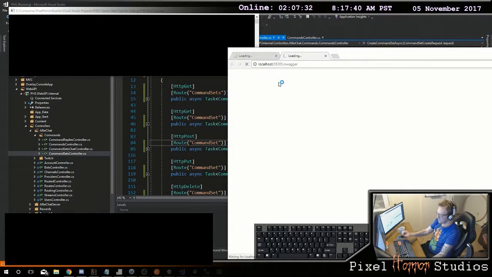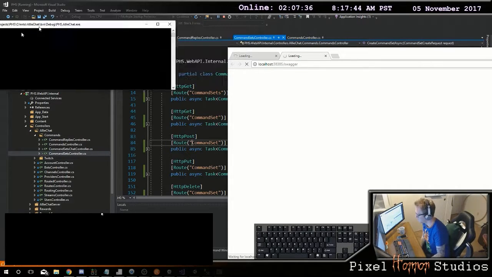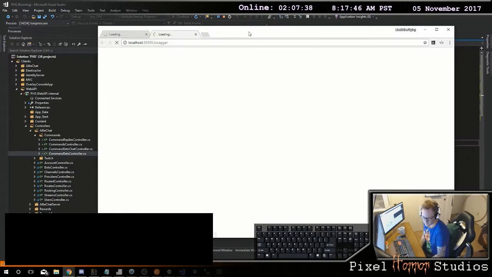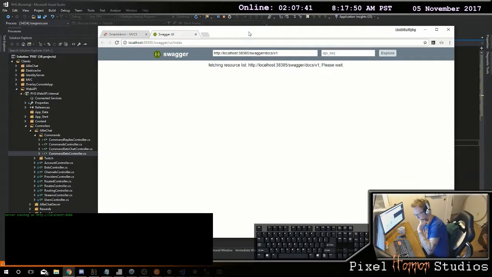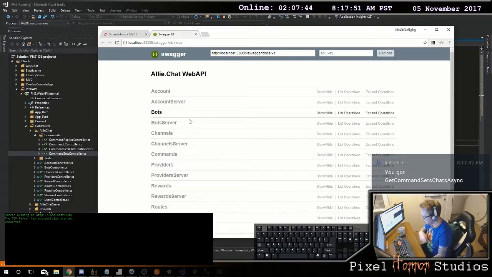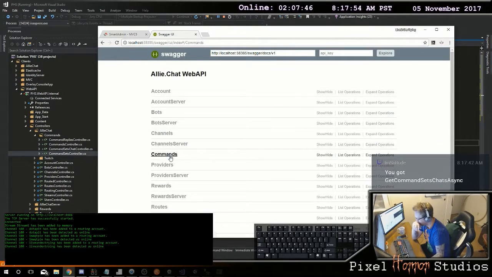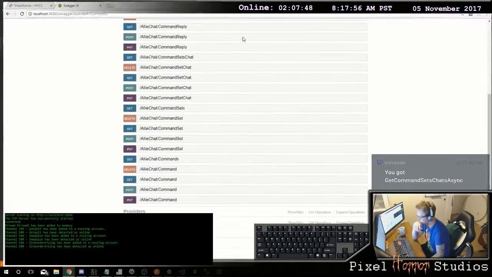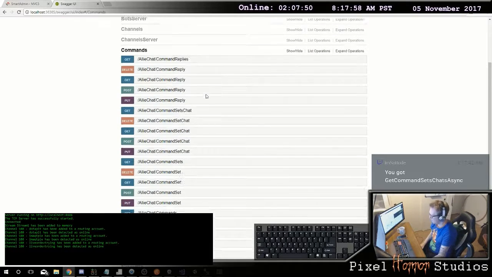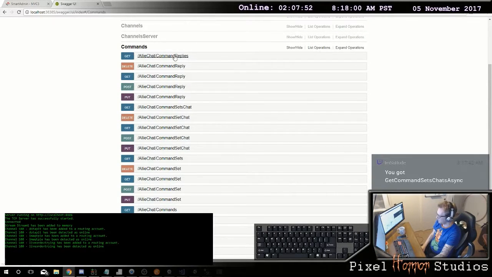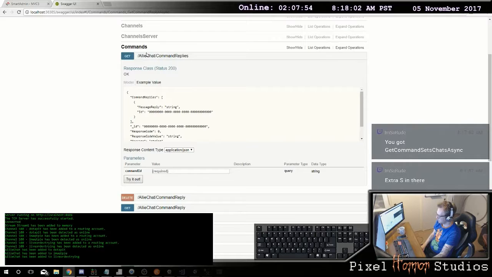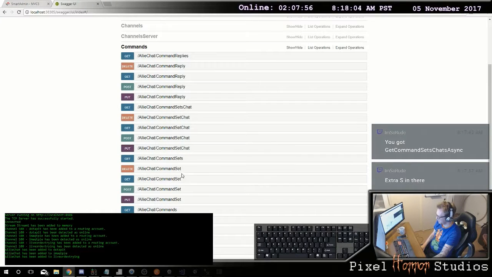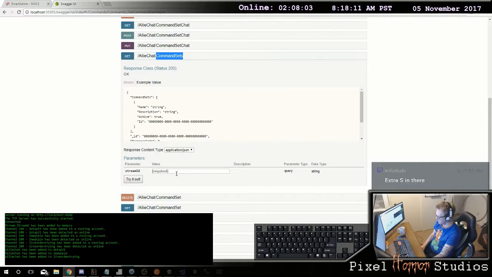Start without a debugger. Wait for it. Oh yeah, I can pull this off. And here you go. Now we can look here at commands. Here's all of the ones that we just made in the last hour and a half. So let's see if any of them work. If I look at command replies, that was going to require something. If I look at a stream, even just my command set here, this is going to say that it requires a stream ID.